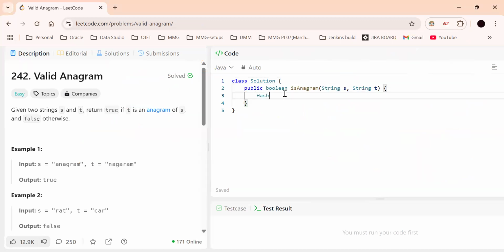As the first thing, let's start our coding and create a hash map. What should be the type of the hash map? It should be a character, and what we need to store is its frequency, which is an integer. So hm equals new HashMap. Now iterate on your first string s: int i equals 0, i less than s.length, i++.